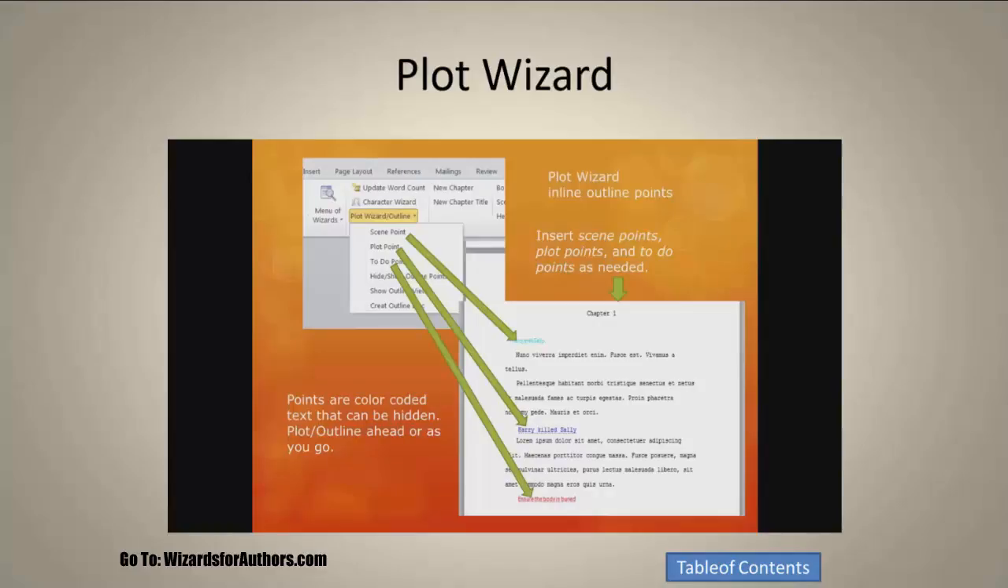Scene points describe the scene. Optionally, plot points describe a plot point within a scene. To-do points are where you can place reminders to close a plot thread later in the manuscript. There's a button to create a new Word document to print your outline.